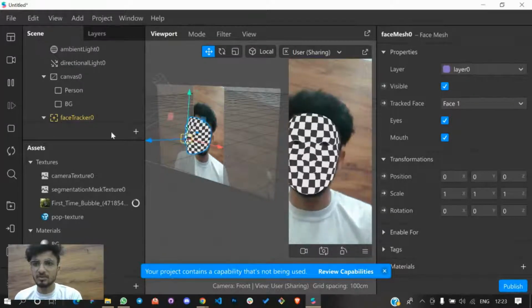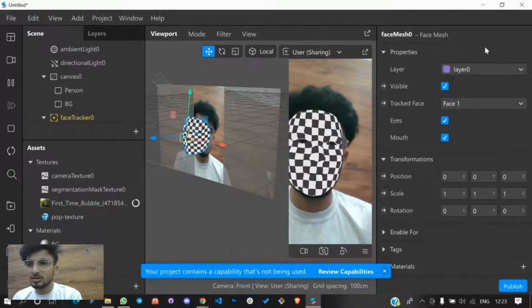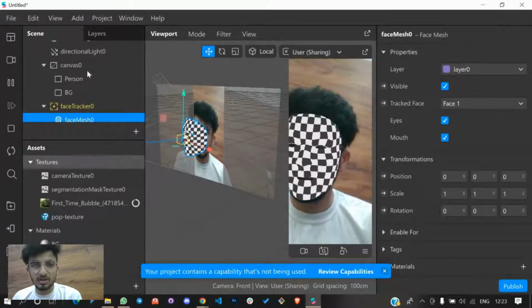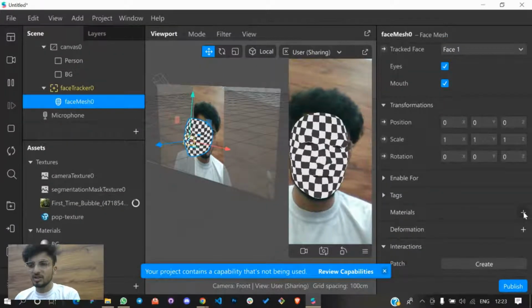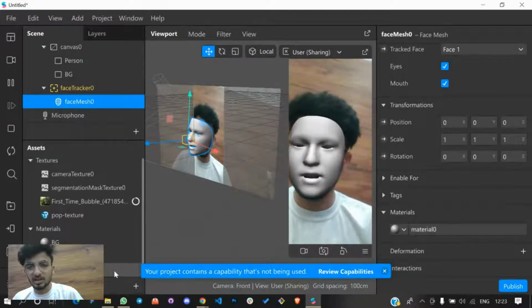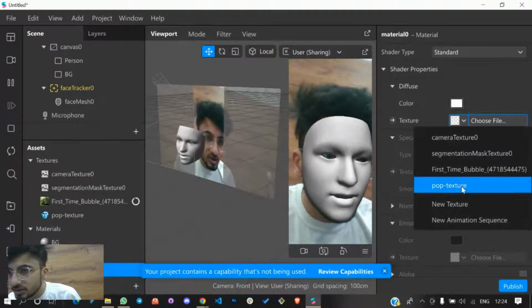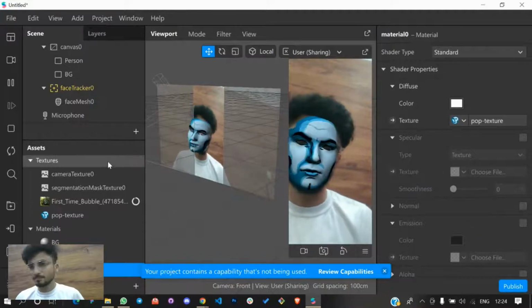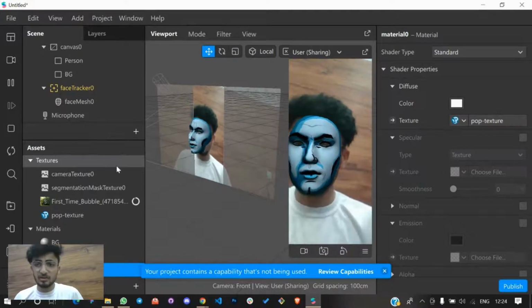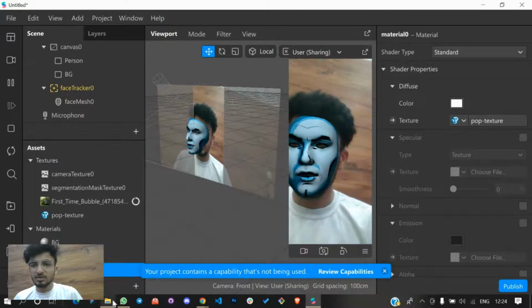Now what I will do simply is just go to the face mesh, create another material, click on new material. I'll just rename it to, I'll just choose the texture that I want to use. Yeah. I hope this is visible to you all. Yeah. Perfect.